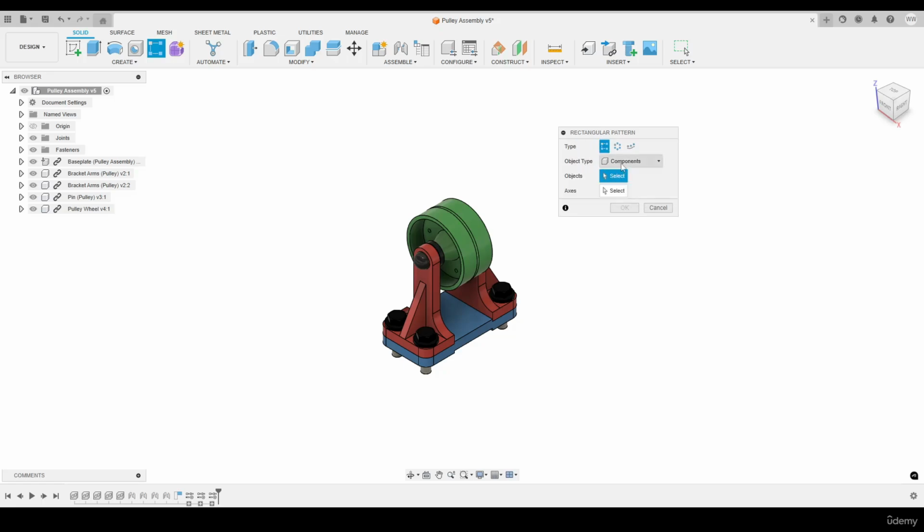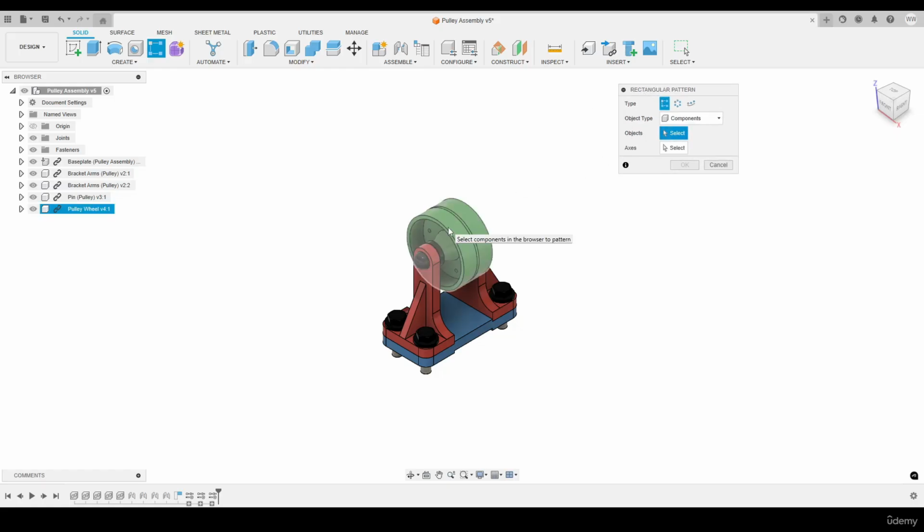And then in terms of object type, we want to make sure in this case that we're selecting components, as we can now select each one of our individual components, including the fasteners. We don't want to be selecting faces or features or bodies. Just want to select the components we've input. So when it comes to objects, we need to select these components.